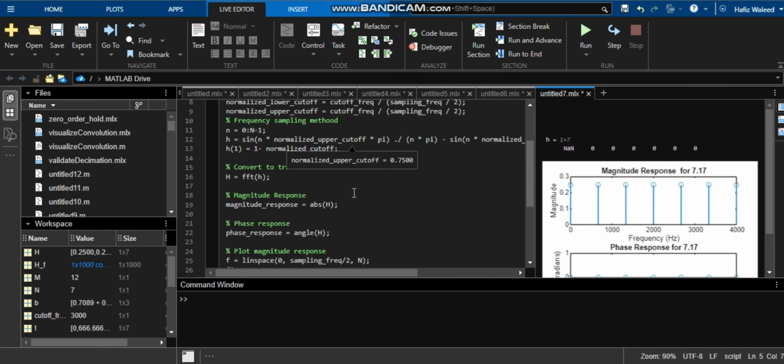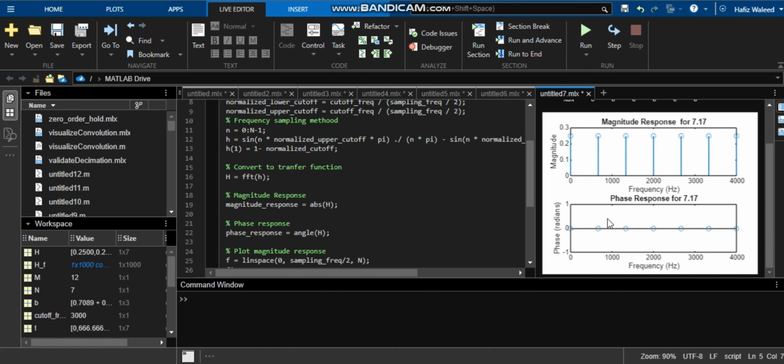The impulse response h is calculated for n from 0 to N minus 1 by taking the difference of the sine functions corresponding to the upper and lower normalized cutoff frequencies normalized by pi, which should be corrected to handle band stop characteristics appropriately. The frequency response H is obtained by taking the FFT of h. The magnitude and phase responses are extracted from H and plotted using stem plots for frequencies ranging from 0 to 4000 Hz. The figure contains two subplots, one for the phase response and one for the magnitude response.